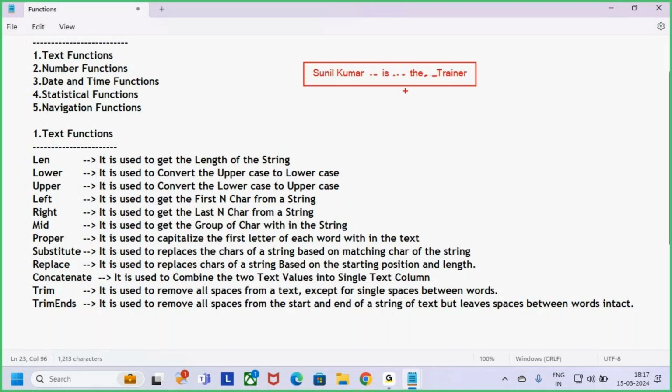So what is my requirement here is, I want to remove the multiple spaces between the two words, and I want to keep only one space. So the output I'm expecting here is Sunil Kumar is the trainer. Now what is it doing here? I'm going to remove all the spaces between the words.